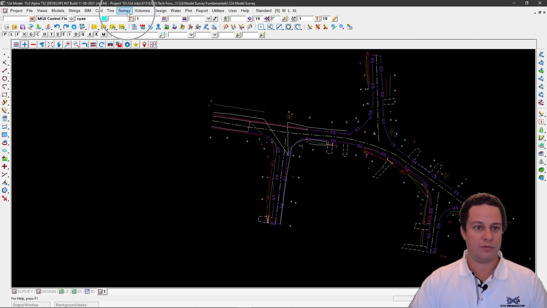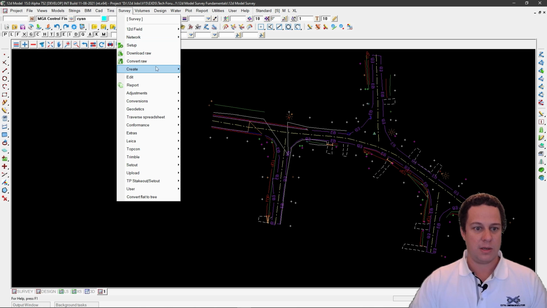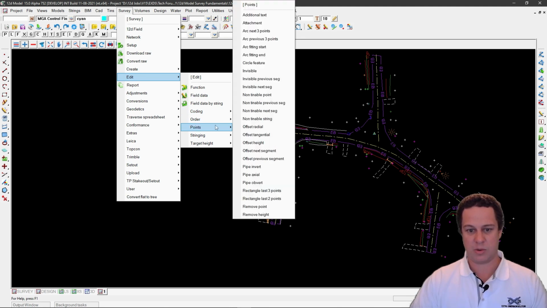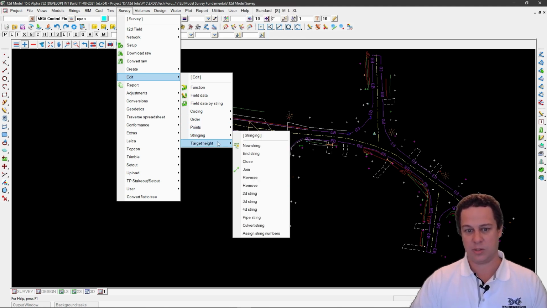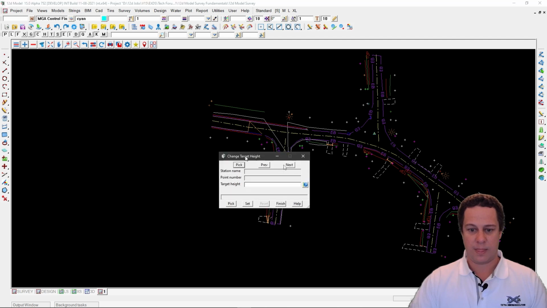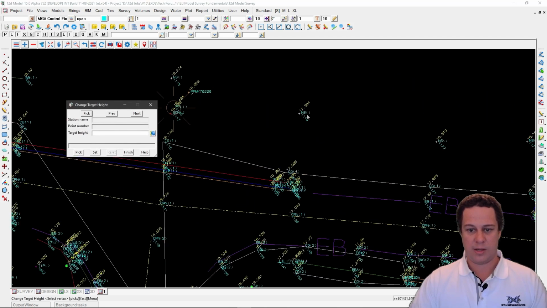First, we're going to come up to the survey menu. We're going to come down to edit, and then we've got all these editing function tools here. So we can do coding edits, ordering edits, edits by points, stringing edits, and target height edits. So let's go ahead and do a target height edit, because that's probably a common edit that's going to need to be made.